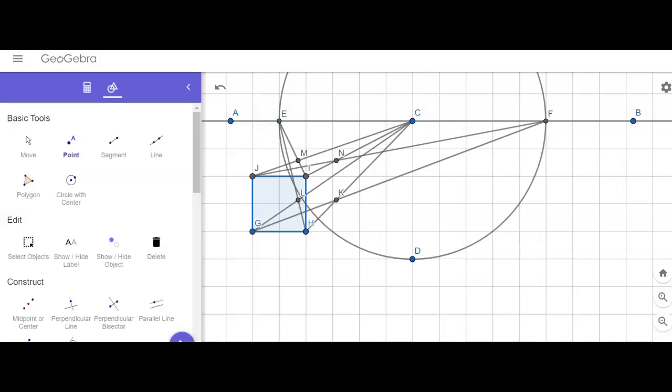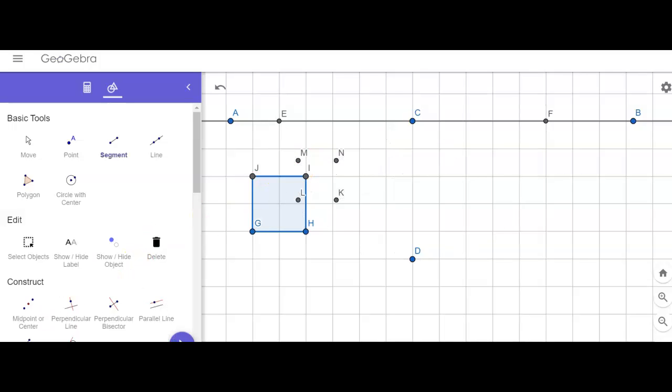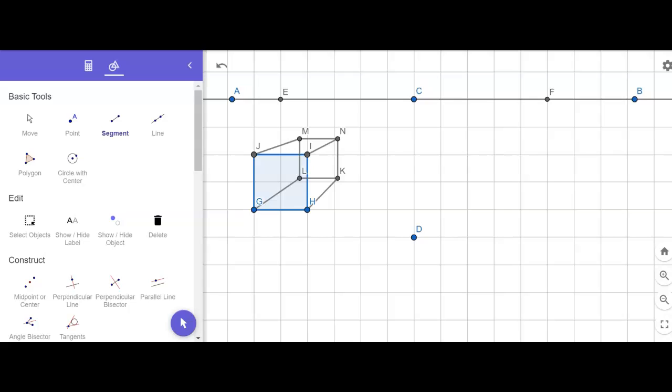We can now hide all of the lines except for the horizon. Click on Hide Object and then click on each line and on the circle. Then click on the Line Segment tool and create the edges of the cube. Notice all the side edges converge back to the vanishing point C.